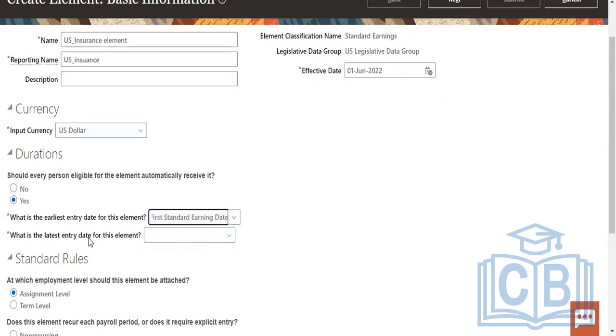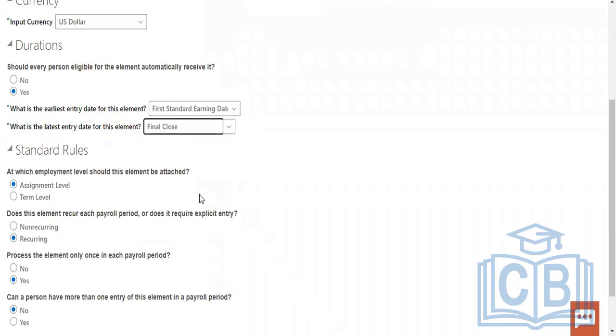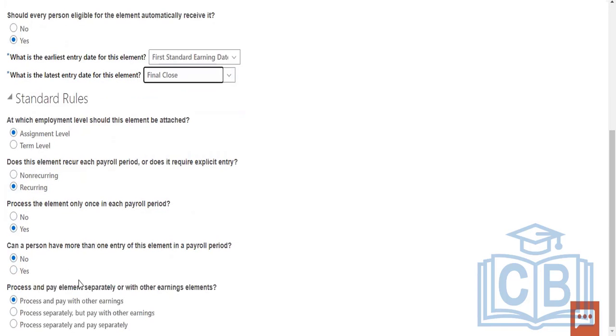First standard earning date. What is the latest entry date for this element? Final close. That means the last entry will be the final close date, whenever the entry is closed. At which employment level should this attach? Assignment level. That's recurring. I'm creating a recurring element. Process the element only once in each pay period. Yes. Can a person have more than one entry? No. Process and pay it separately? No.